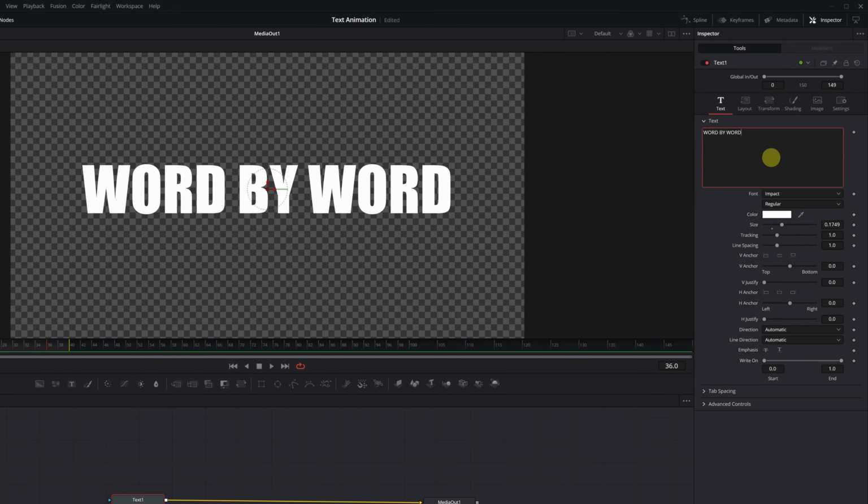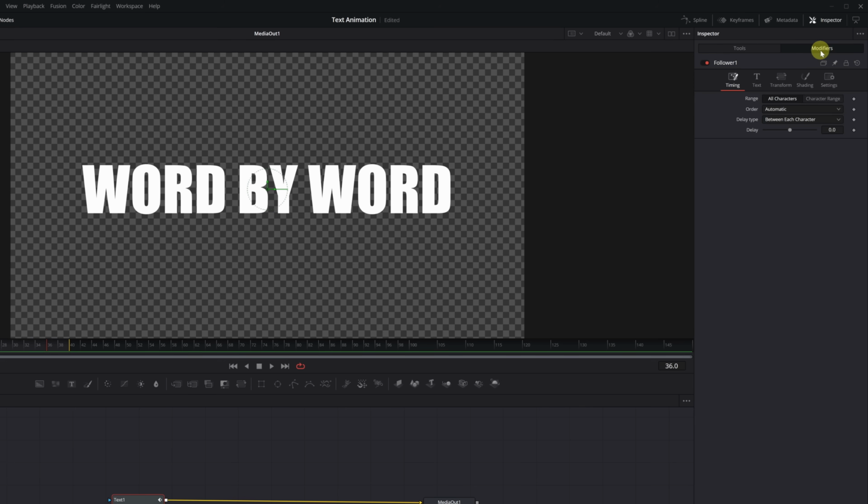Right-click on the text box and select the Follower modifier. This will activate the Modifiers tab, so let's open it to continue. Inside, we go to the Transform tab, and in the Transform option, we change characters to words.